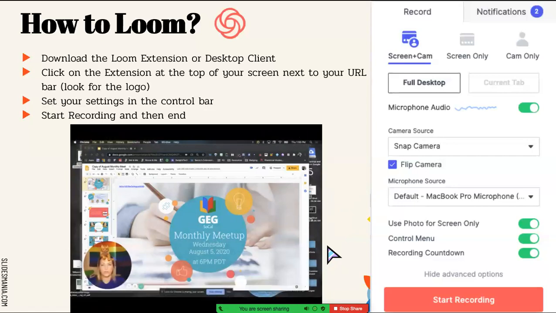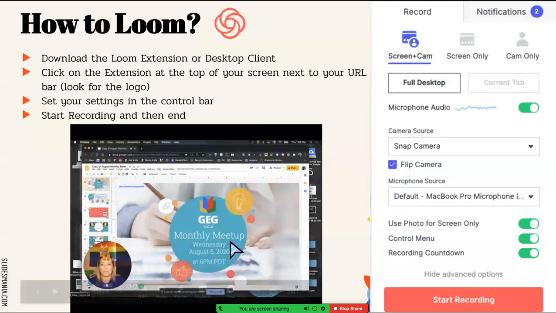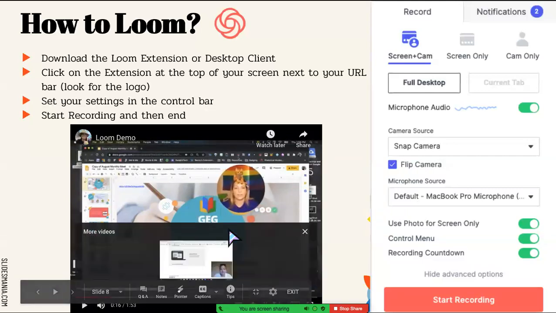Up here, you're going to click, and it's going to allow you to set your settings. Obviously, I can't show you that, or I'd have to stop this recording. But you could see right above my head, there is the... All right, you get the point, right?